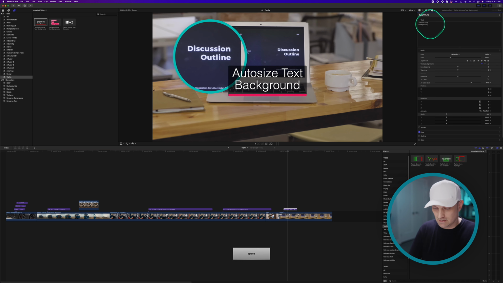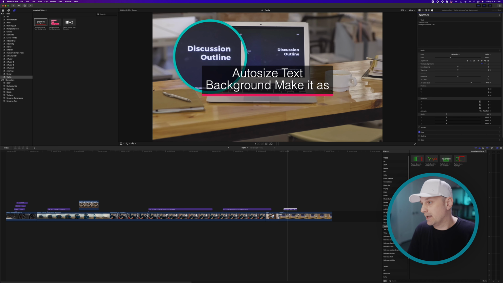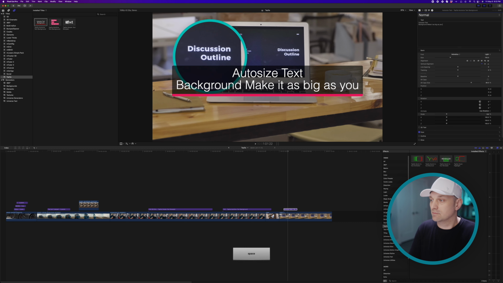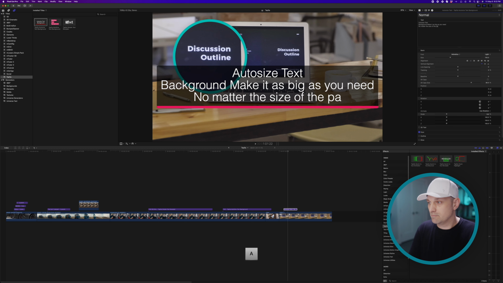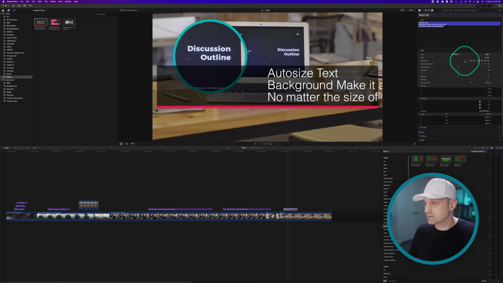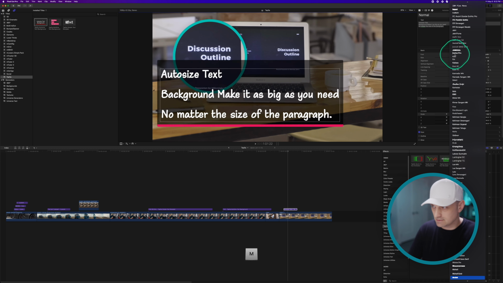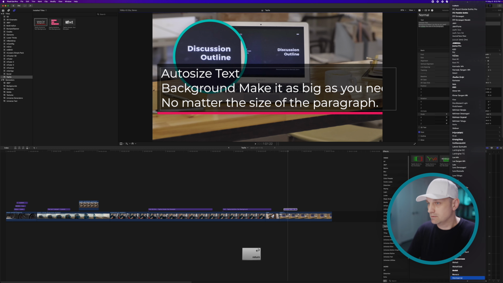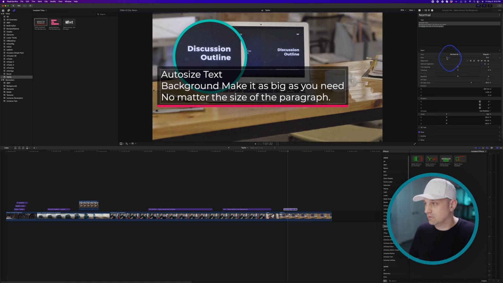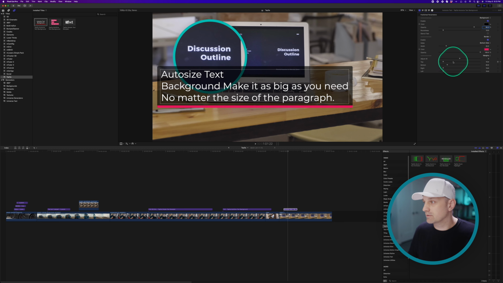Now the last text effect is the auto size of the background. So this allows you to make it, if you have big text blocks, as big as you need, the size of the paragraph. And again, it's going to follow the same rules as all text is. So if you change the font and change the size, it will all work out. So you can go back and just make sure that the opacity and the background, and change the roundness to work how you want.